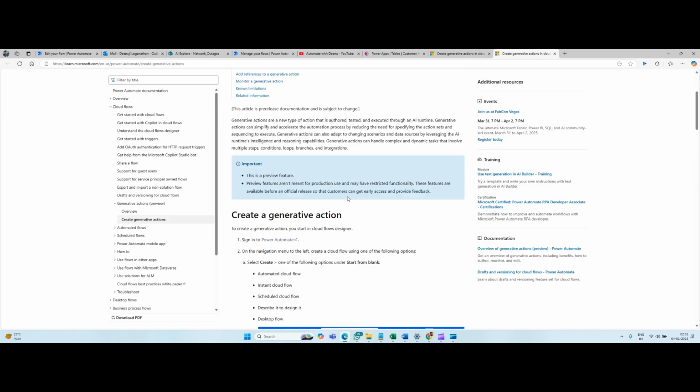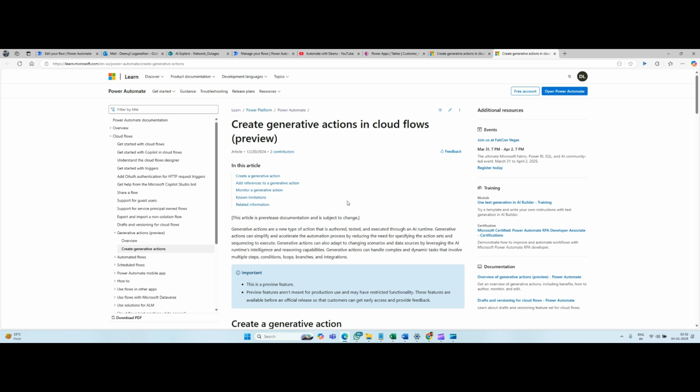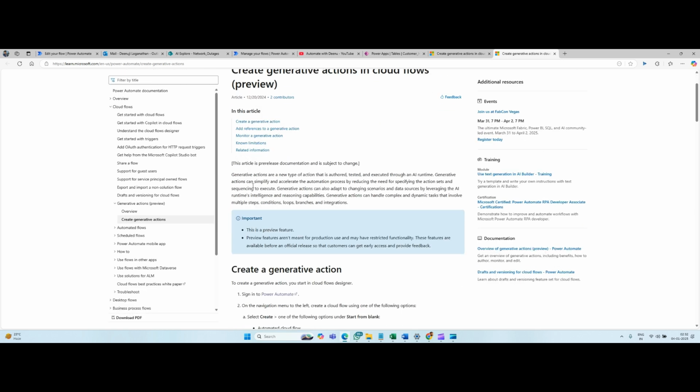So this is the document from the Microsoft side about the generative actions in cloud flows. You can see here, generative actions are a new type of action that is authored, tested, and executed through the AI runtime. Generative actions can simplify and accelerate the automation process by reducing the need for specifying the action sets and the sequencing to execute them.